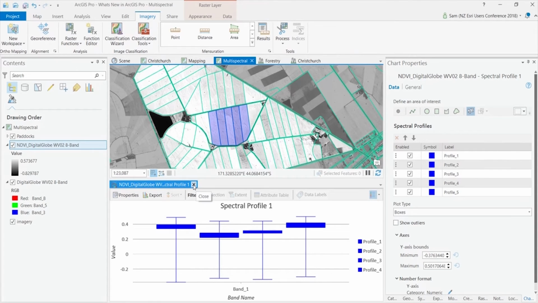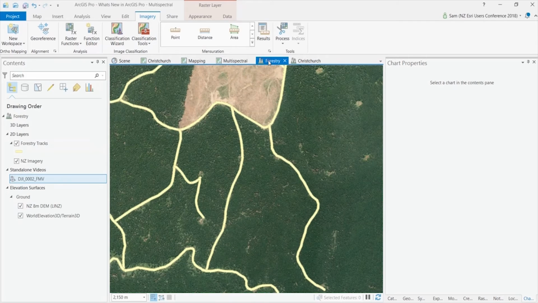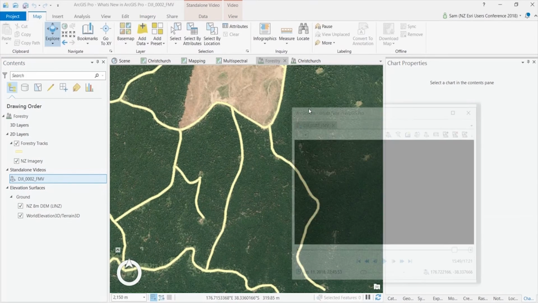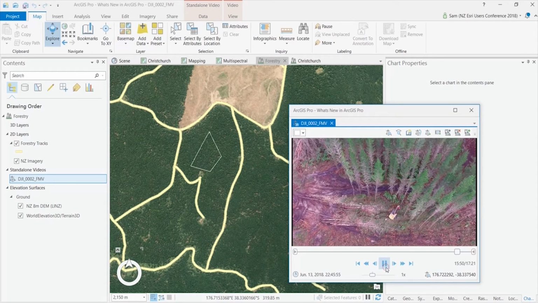We can exploit imagery in more powerful ways using the Image Analyst extension, which includes tools for ortho mapping, stereo mapping, and tools for raster math. And this is by far my favorite set of tools in ArcGIS Pro. Now, to complement our traditional raster capabilities, we've also brought full motion video tools into the Image Analyst extension.